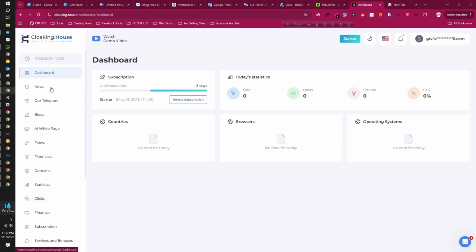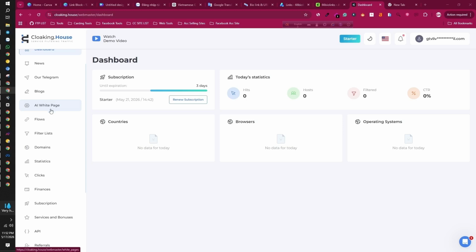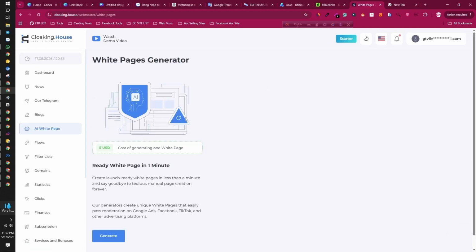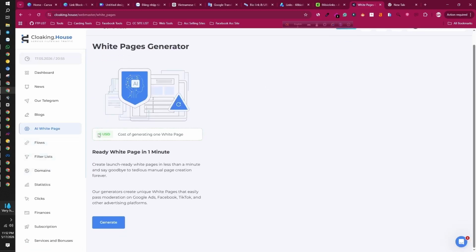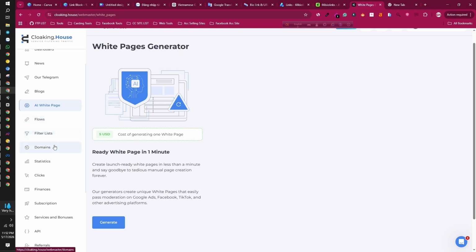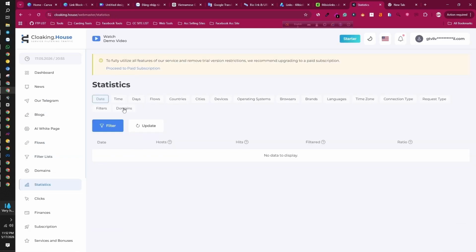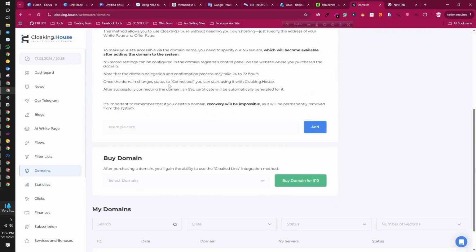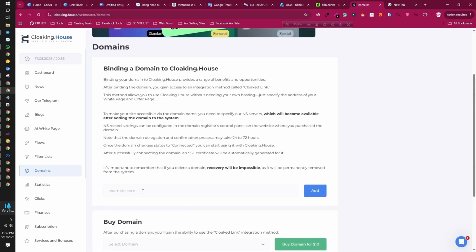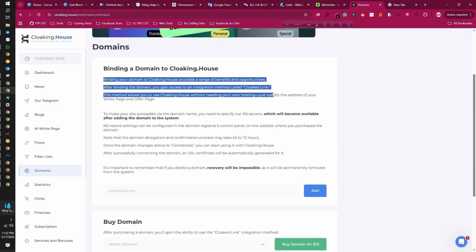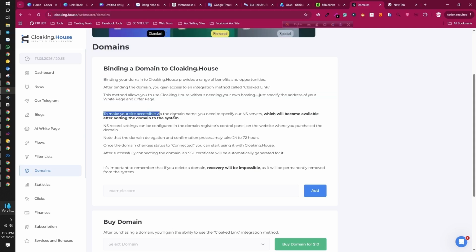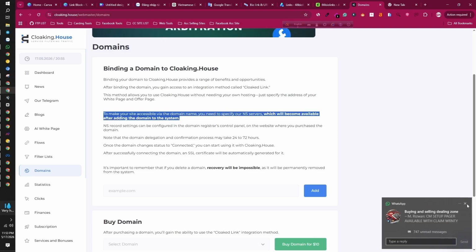In the dashboard you can see so many options and features. I will show you one by one. This is the AI white page link, so you can create your AI white page within a minute. They charge only $5 for it. And here is the statistics option, so you can see all your stats from here. And this is the domain option, so you can add any customized domain you want to add. That means you can build your separate link on a separate domain.